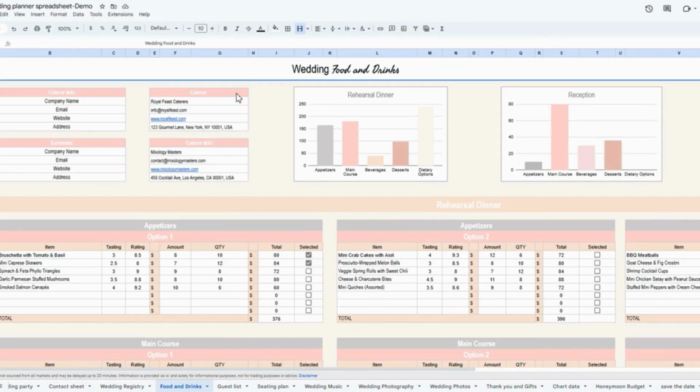Then there is food and drink, which helps you manage all of your catering details in one place. At the very top, you'll find 2 quick reference tables, caterer info and bartender info, where you can enter the company name, contact number, email, website, and address. Right next to these tables, you'll notice an automated chart. This chart updates in real time as you start filling in menu options below.